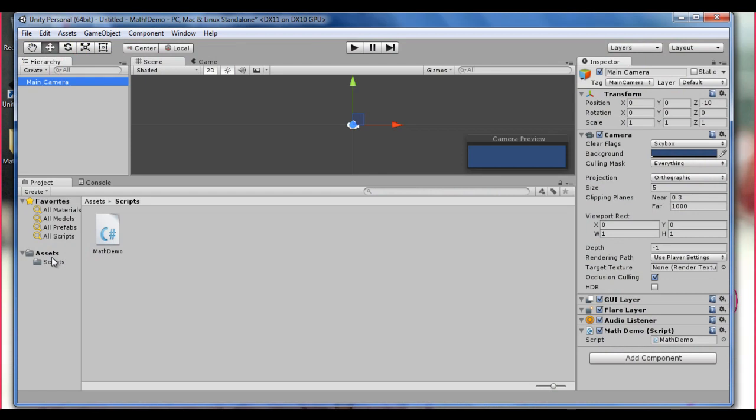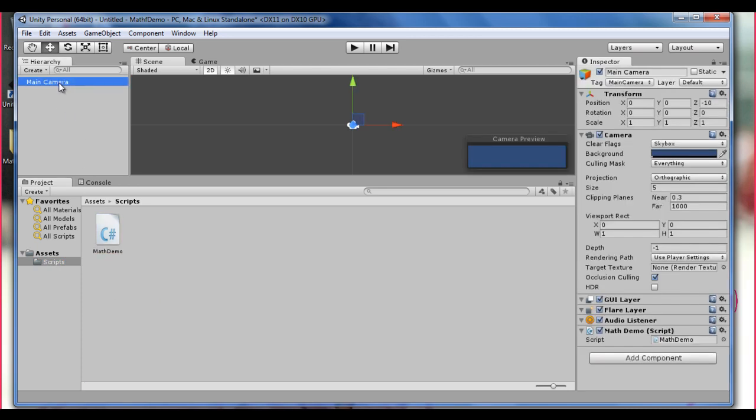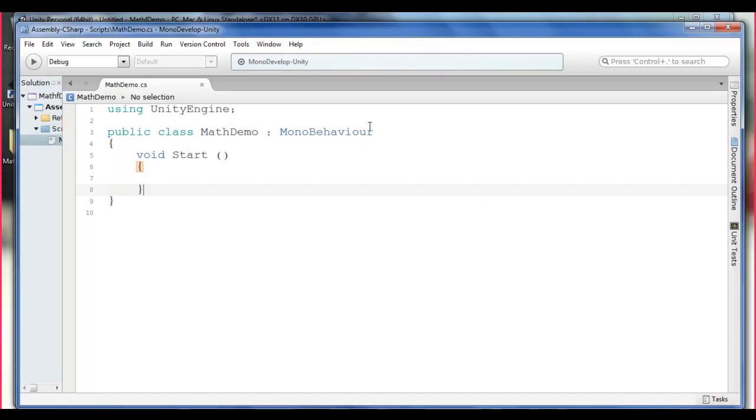Then in the assets folder I created a folder with the name scripts. In the scripts folder I have created a C# file with the name math demo. I have already attached the math demo C# file to the camera, you can see that, and I have opened that in MonoDevelop. In this tutorial we are going to discuss the Mathf structure, my friends.